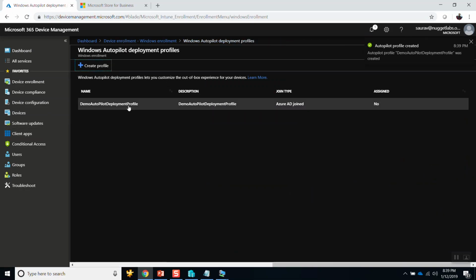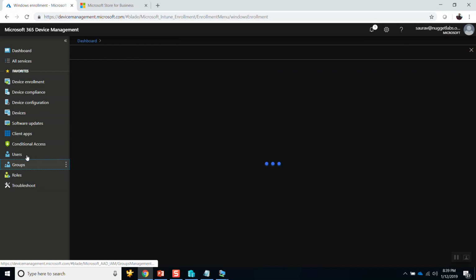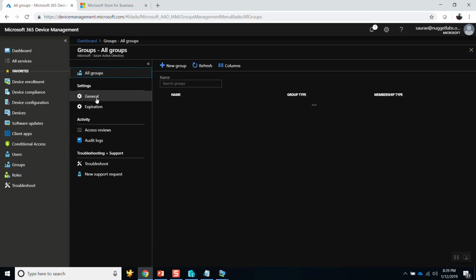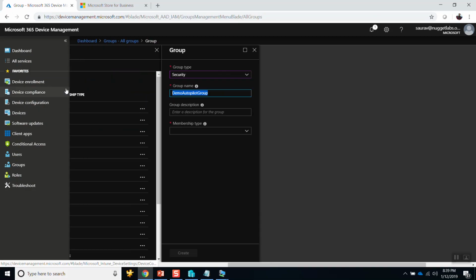It looks good. Now I will have to assign this profile to a group, but before that I need to have a group. So I am going to create a group. I'm going to go to general and then new group, and let me show you guys how exactly this works. I'm going to make a static group, but we can make a dynamic group as well. So security, I'm going to call it demo autopilot group.